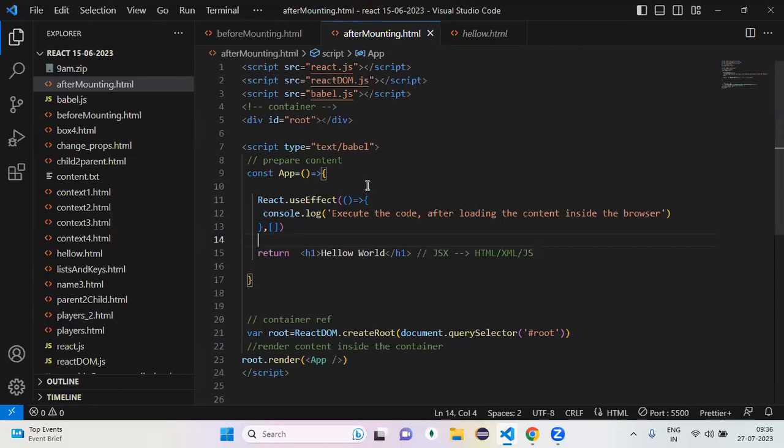Okay, so now I want to go with the updating phase. Now I want to go with what? Updating phase. Can I take one more example? I want to update first Sachin and then I want to make it like Dhoni. Okay, let's start.